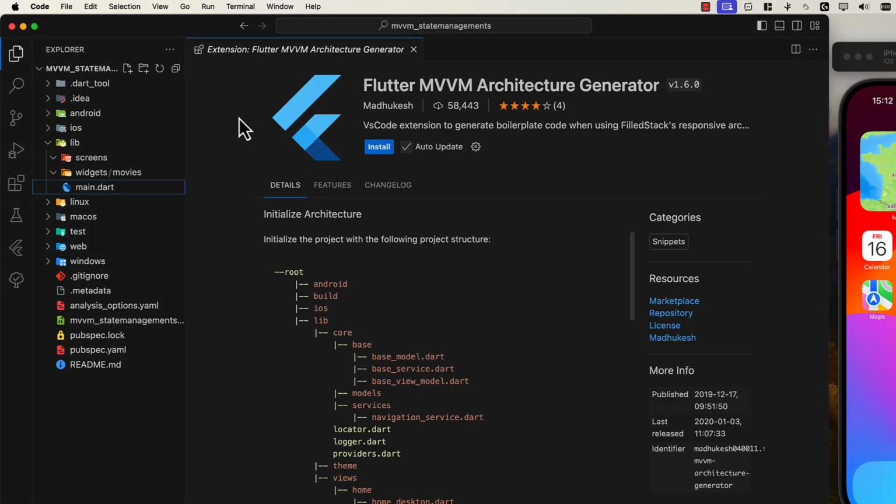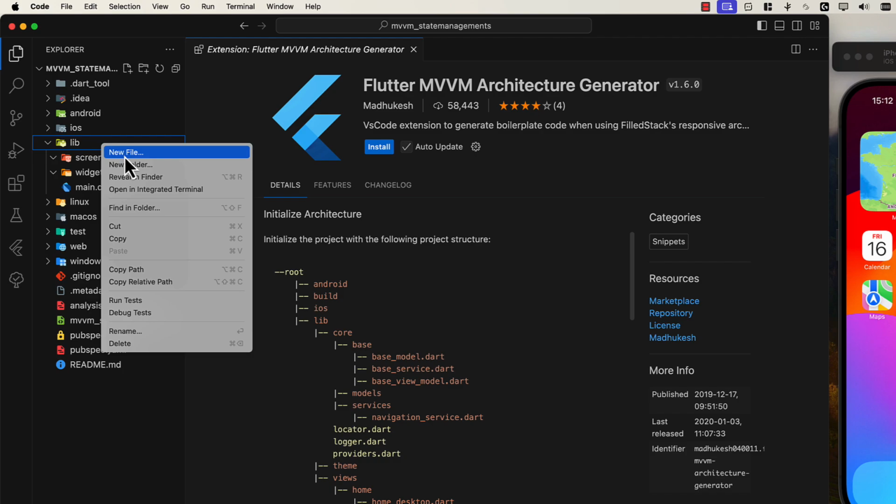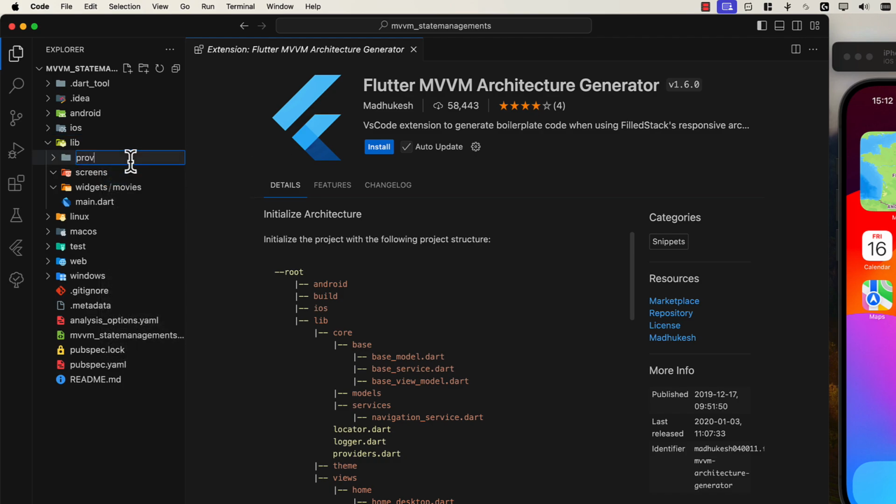Now we need to create the view model. The view model is actually the provider or the BLoC or, for example, Riverpod. So in my case, I'll just create a new folder named provider or notifiers, for example, or you can even name it view models. Okay, so to make it clear for you, I'll just say view model like this.